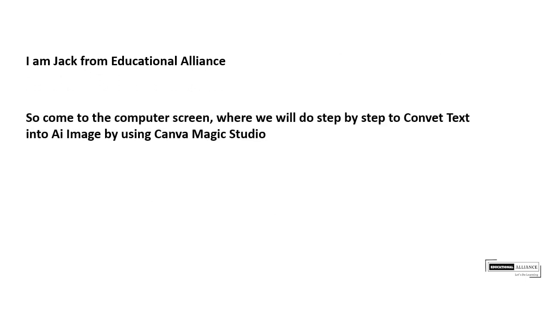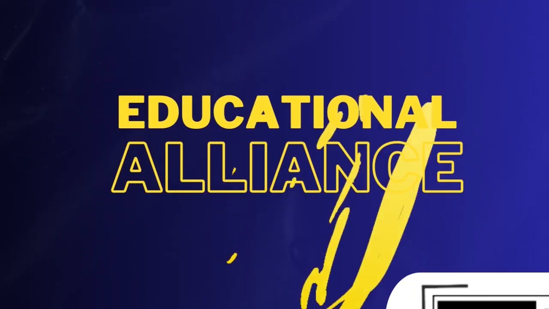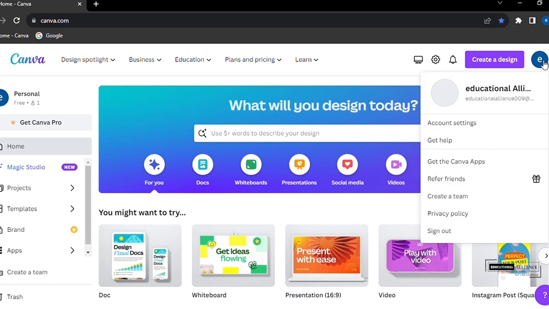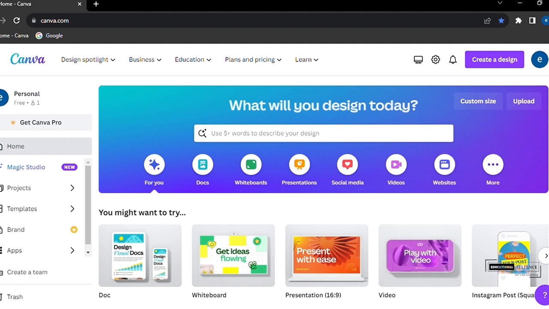So come to the computer screen, where we will do step-by-step to convert text into AI image by using Canva Magic Studio. We are at the Canva dashboard, where we will convert text into image. As you see, I have logged in to Canva with my Gmail ID. If you do not have an account on Canva, then you may sign up for Canva with your Gmail account.